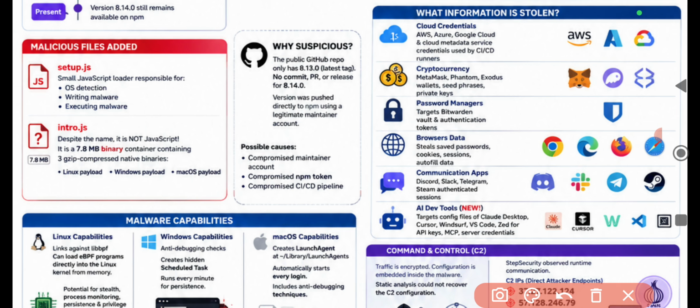So what information is stolen? One is cloud credentials from AWS, Azure and Google Cloud, including metadata services credentials used by CI/CD runners. Cryptocurrency wallets such as MetaMask and Phantom, including wallet seeds and phrases. Password managers are also targeted.